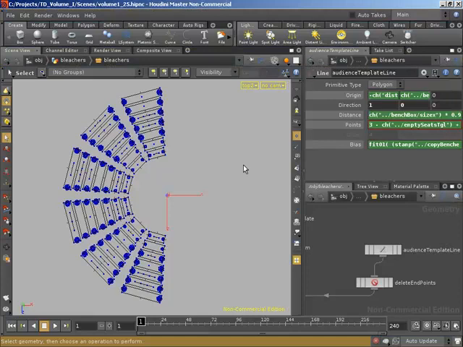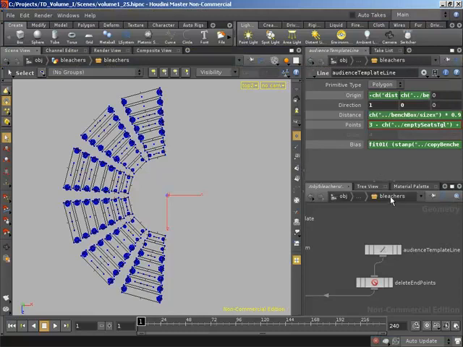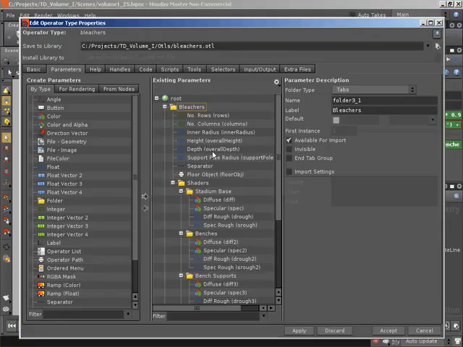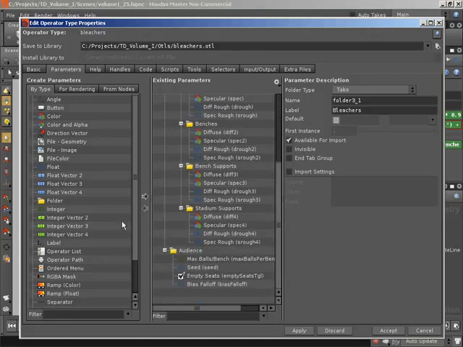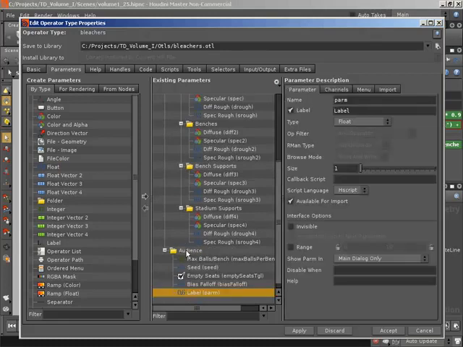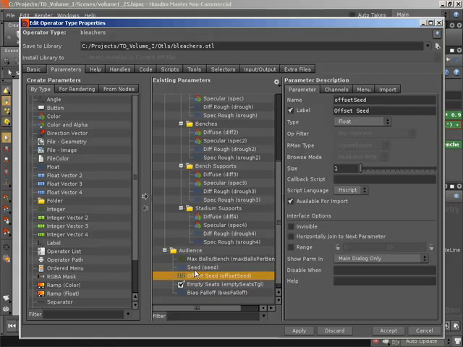and close out our parameters. And before we get going, let's create that new seed that we're going to need for this expression, and that's our offset seed. So I'm going to right click on our bleachers, come down to type properties. Into our audience folder, I'm going to create a new float parameter, which I'm going to name offset seed. And I'm going to place this beneath our other seed. And like with our other seed, where we locked between 0.0001 and 100, I'm going to do the same for this guy. And 100. Okay.